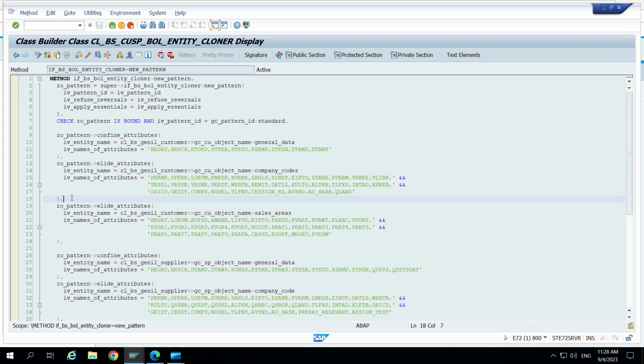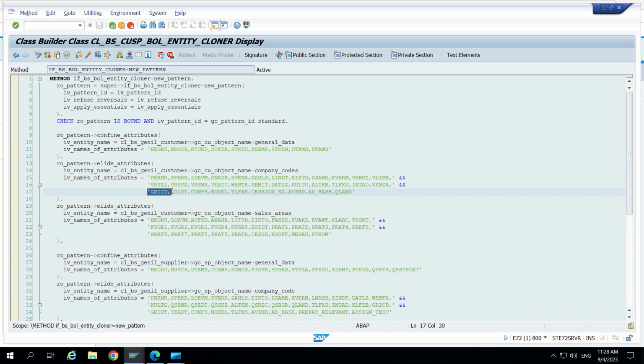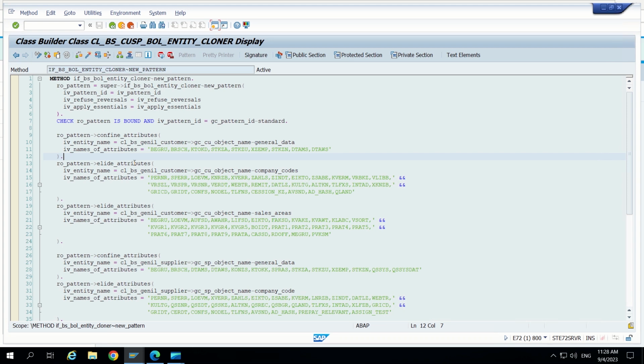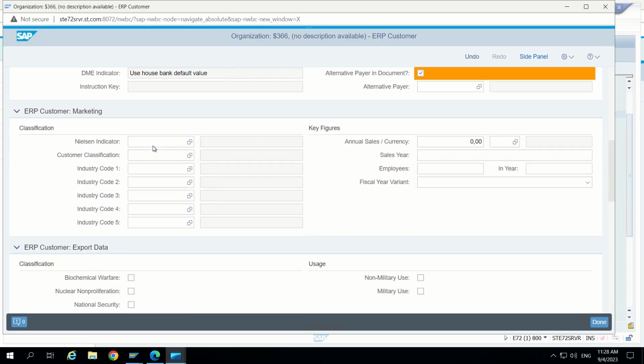In confine attributes we can see general data and entity name, and in allied attributes we can see company codes. So SAP itself has added and hard coded some of these values. We have to overcome this in order to make it work. Now, this particular attribute 1 is under additional data. That means additional data belongs to VENGEN or CUSGEN. CUSGEN means customer general data. So we have to focus on the first one, the RO pattern confine attributes.